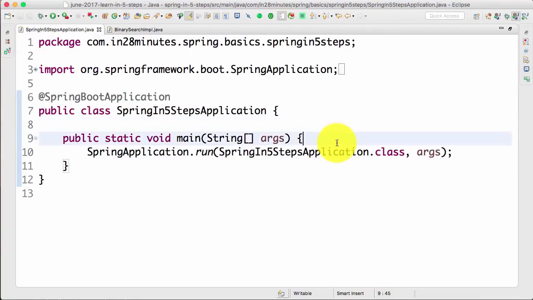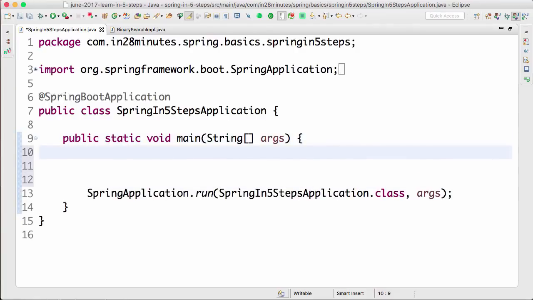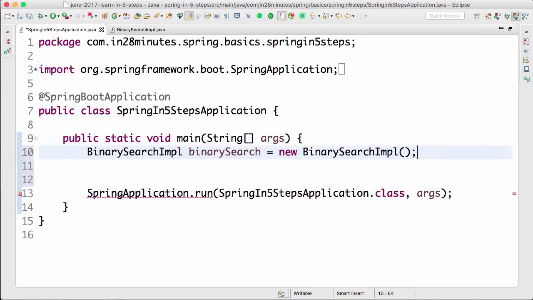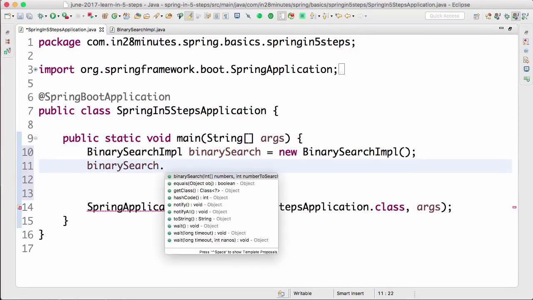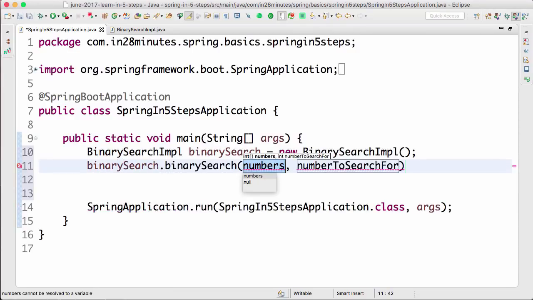So all that I would need to do to be able to use that: I'm opening up the Spring in 5 steps application class, which is directly here. I would want to use the binary search IMPL, so I would need to create an instance of it. So BinarySearchImpl binarySearch is equal to new BinarySearchImpl. And I would want to do a binary search. So I can say binarySearch.binarySearch of, I would need to pass in an array.